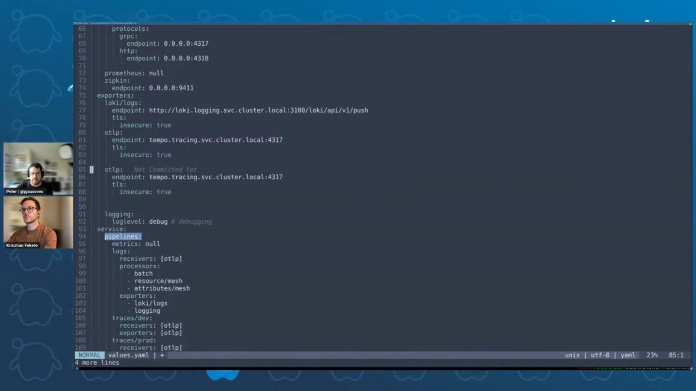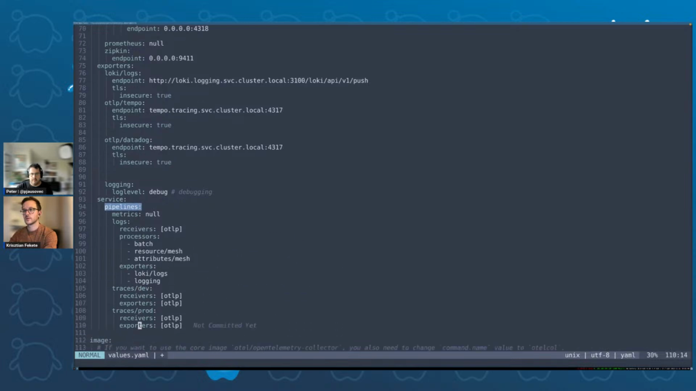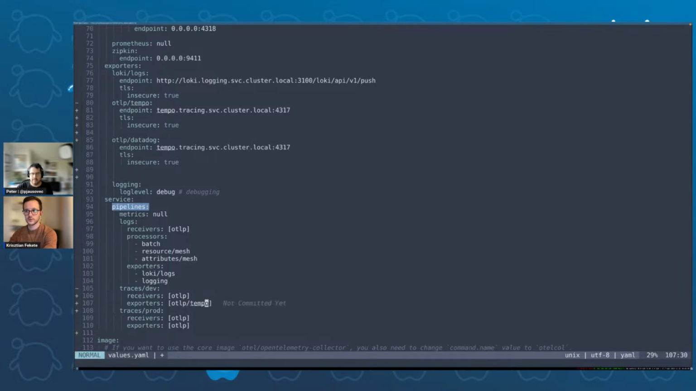And this new exporter is OTLP, or I don't know, Datadog, whatever. And this is Tempo. So what you can do later on in your pipeline is specify that for dev, you want to forward everything to Tempo because you don't want to pay for Datadog in your dev cluster, which is totally reasonable. Not everyone has that kind of money.